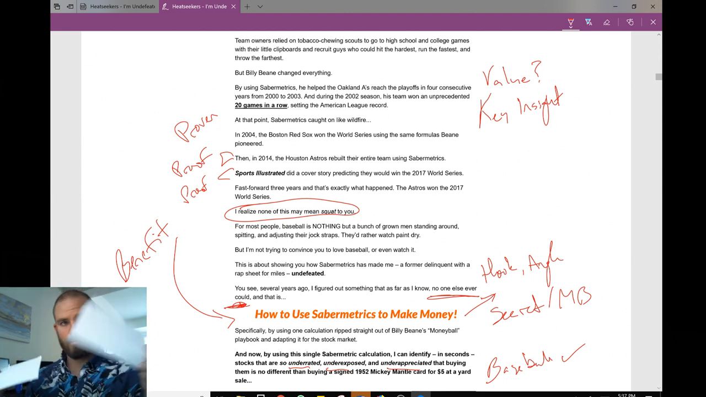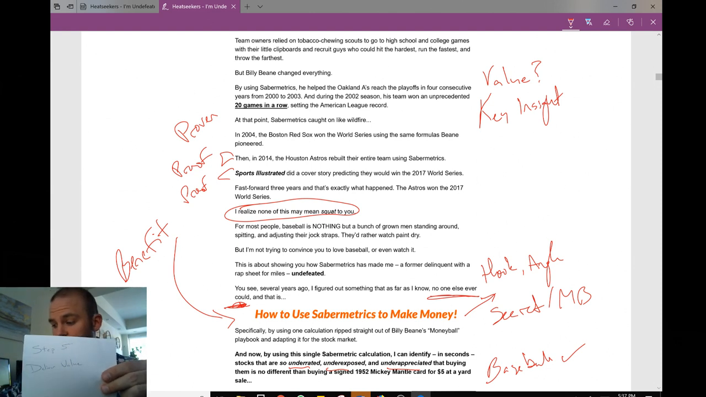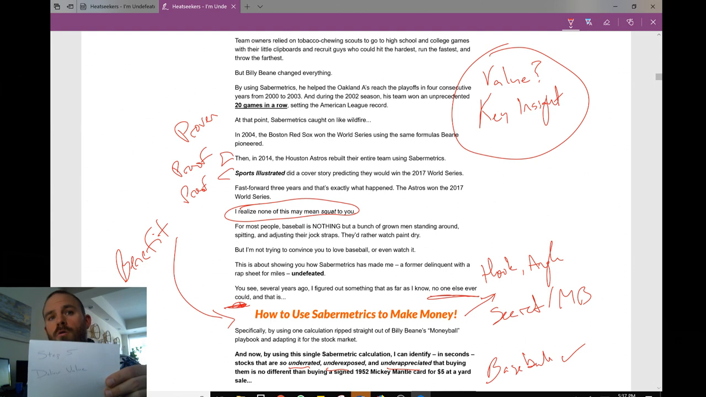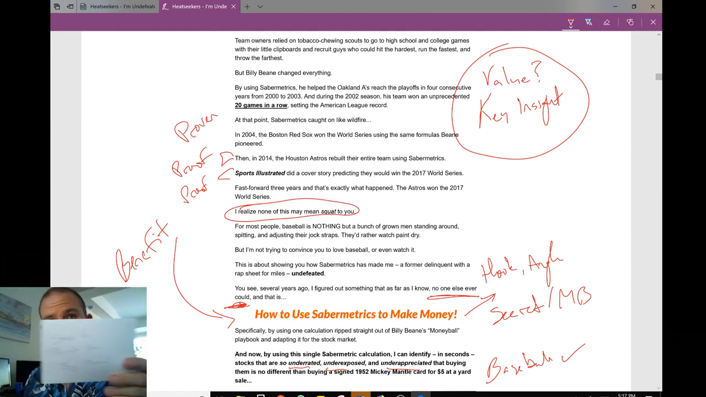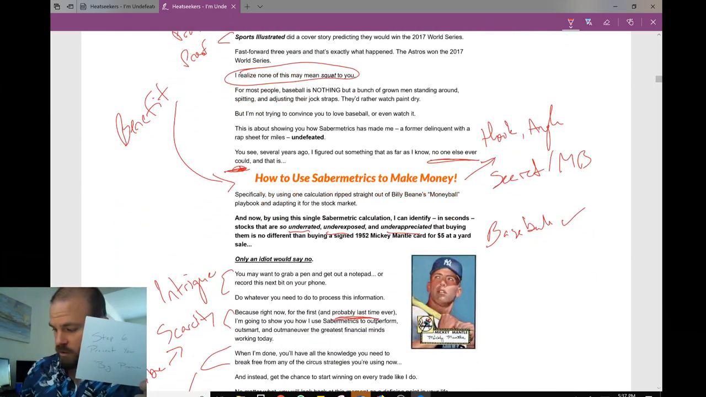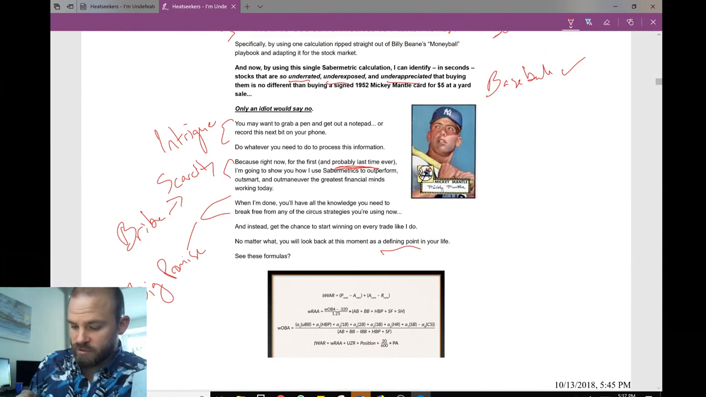All right. Prime them to read this, talk about that. Deliver some value. So this would be your value slash key insight. It's like, oh, sabermetrics. Cool. Step 6. Present your big promise. Let's see. What I'm really surprised about is, here's a big promise right here.